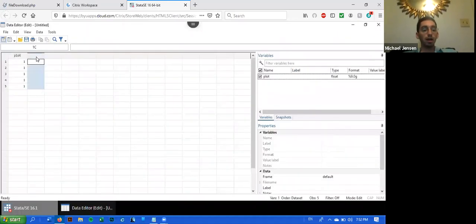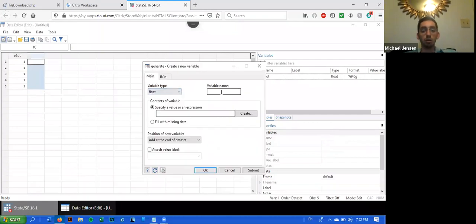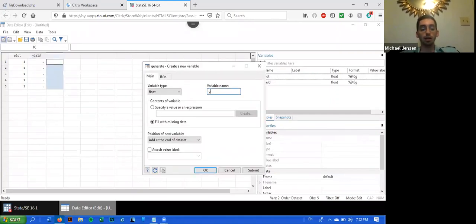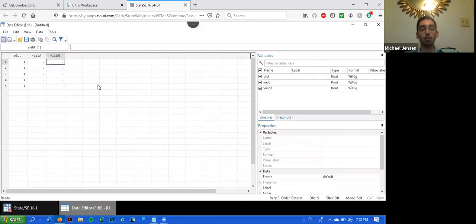We can add them in directly from this data editor by typing in what we want, yield, specifying what we want it to be. We'll keep it as a float, fill with missing data. Okay. Again, this would take forever to add in. If we had, let's say, like 50 variables or something, this would take a long time to go in and manually add them all. So that's not the best way to do it.